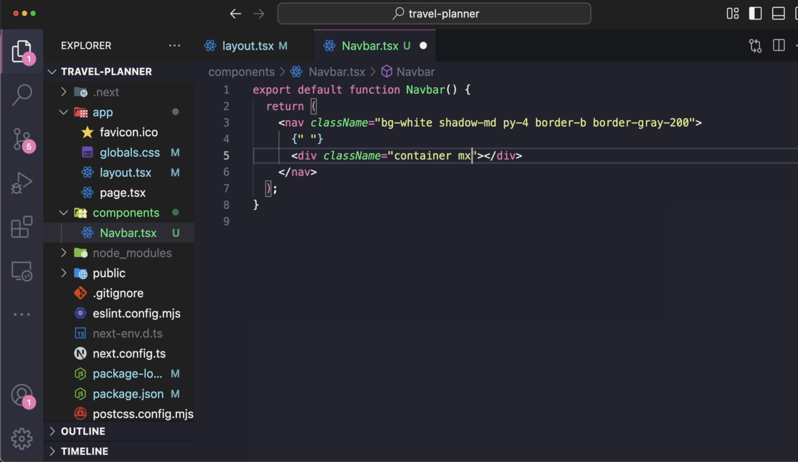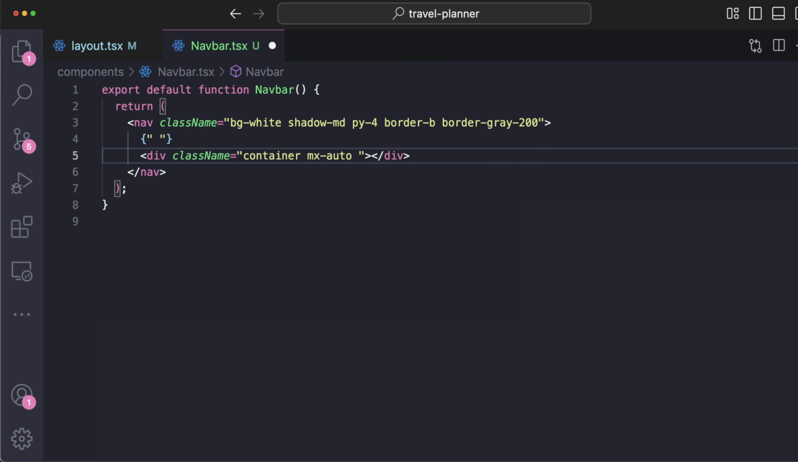Then we're setting a margin X to be auto. Let me also close this up, and we're going to set the display to flex. Let's justify between, center the items, and I'm going to put a padding on the X direction to be 6. Now on a large screen, we're going to make that padding to be 8.